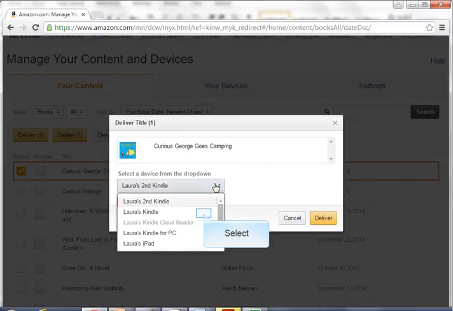To show how easy it is to use, we're going to click on the Curious George book and deliver it to another one of my devices. And as you can see, we can deliver it to the Kindle One no problem, as well as any other device that's inputted into Amazon.